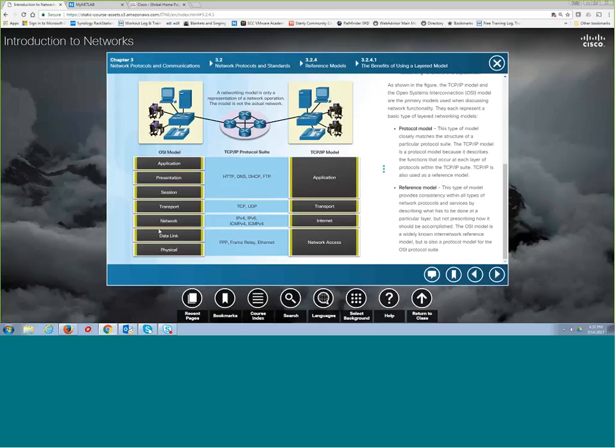You do need to memorize the 7 layers of the OSI model. All People Seem To Need Data Processing. That's layer 7 to layer 1. Or Please Do Not Throw Sausage Pizza Away, which is layer 1 to layer 7. Both those are good mnemonics you can remember for those layers.